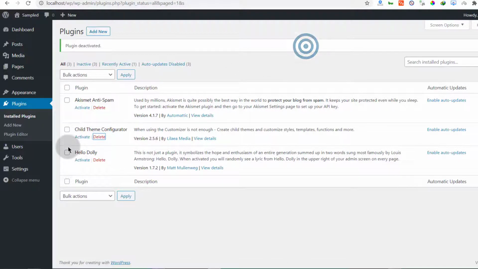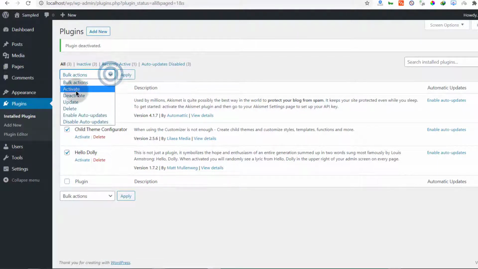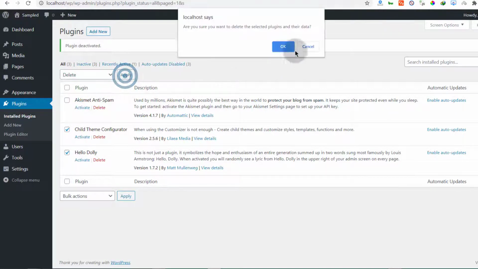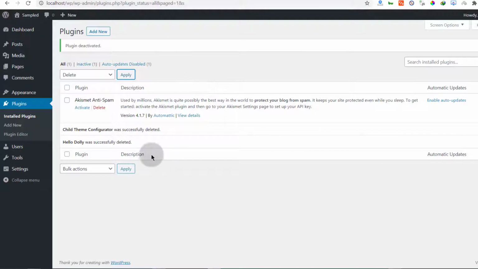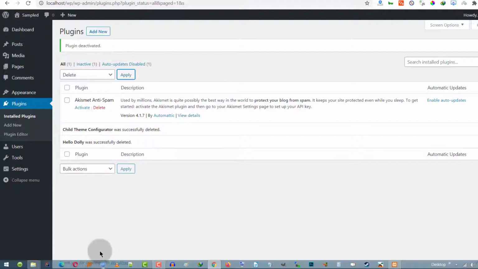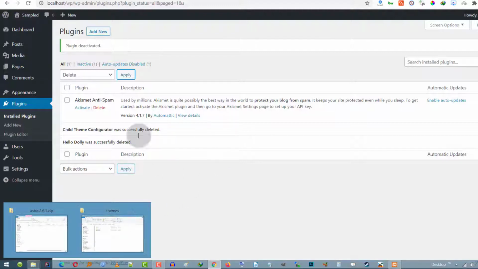You can also delete multiple themes, multiple plugins. I need to delete that, and this one as well. It's a useless plugin. So I'll just click there, delete, and then click apply. And just like that, you've deleted those themes and they won't be available for you even in the directory. If you go there, you won't find their folders.